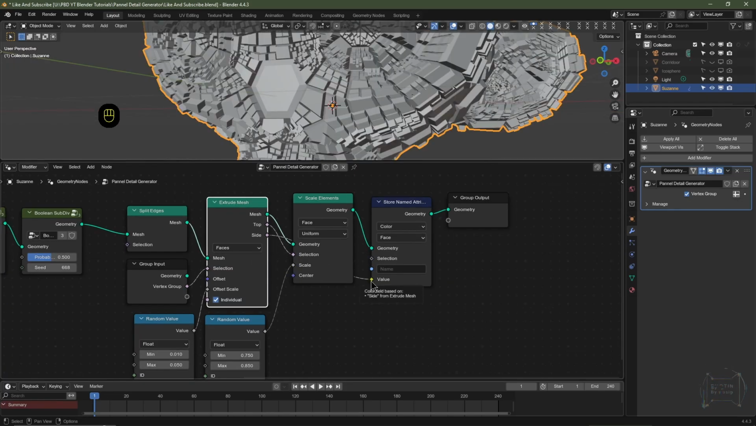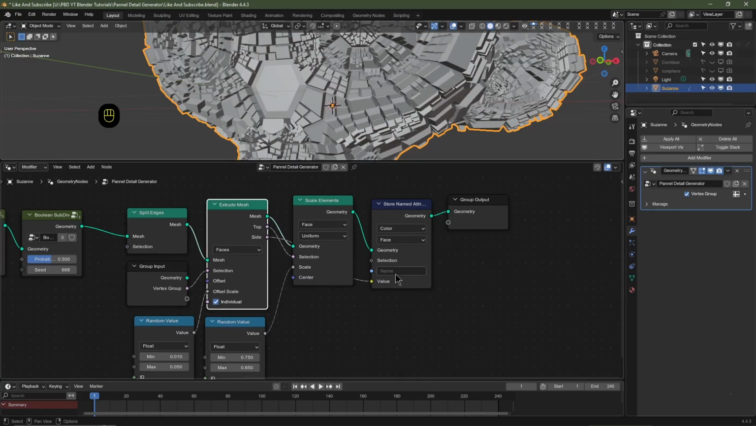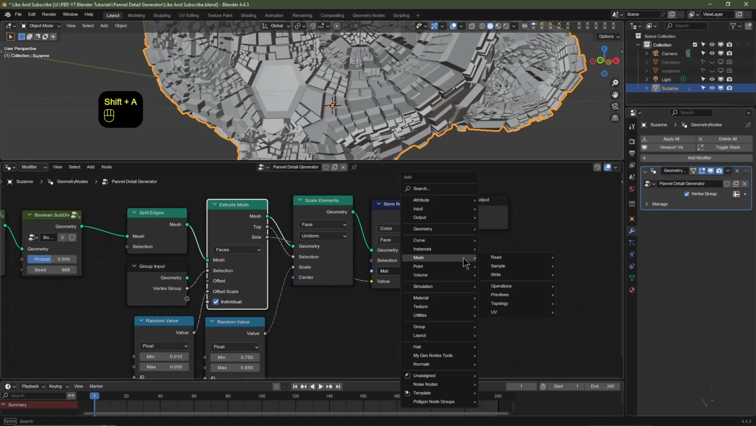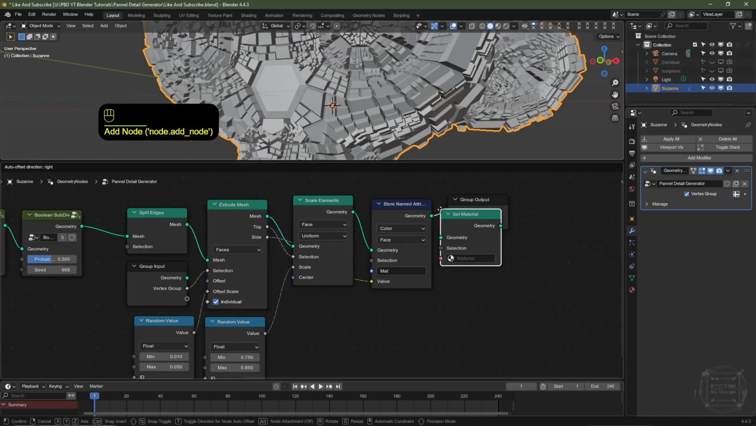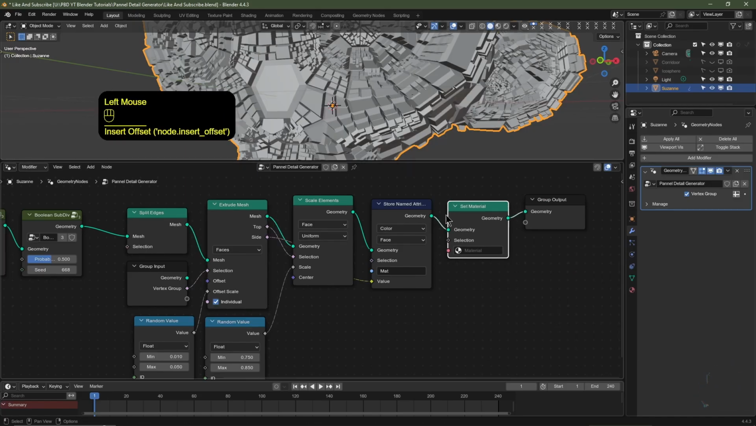So essentially what this has done is added a mask between the top faces and the side extruded faces. Now we need to give that attribute a name. So I'm going to call mine Matt for material. When you name your attribute, just ensure that you remember exactly how you spelt it, because we're going to have to call it up in the shader editor. I'll then hit Shift A and I'm going to search for set and we'll choose set material and I'll pop that after the store named attribute and that material would be level up.